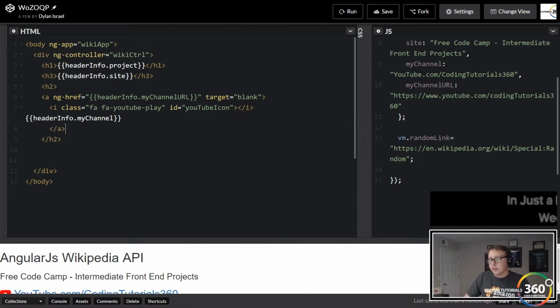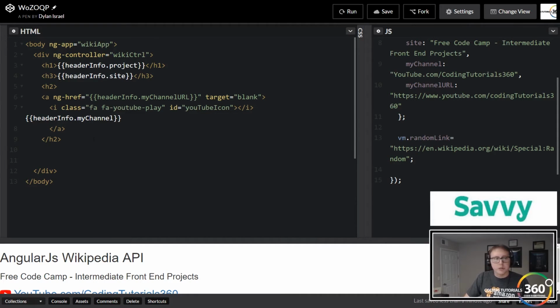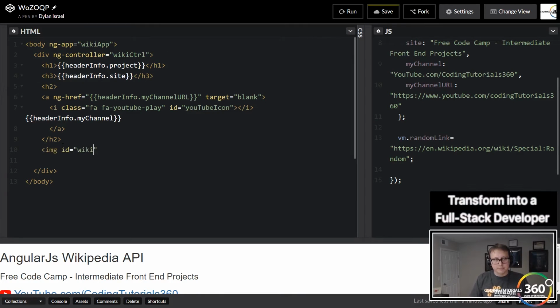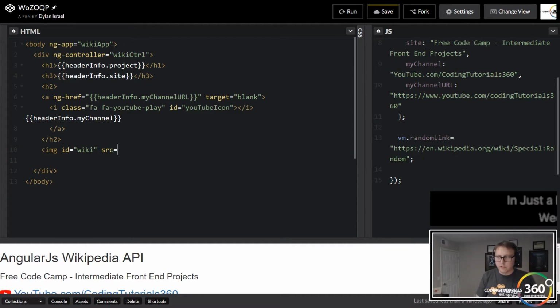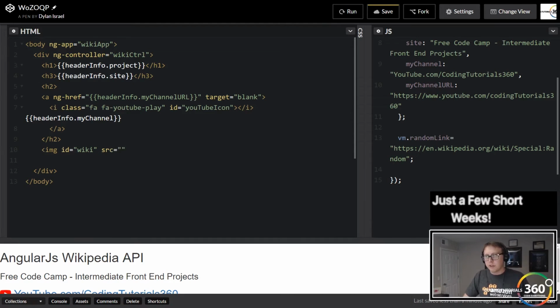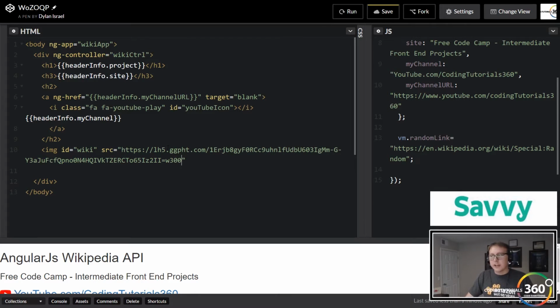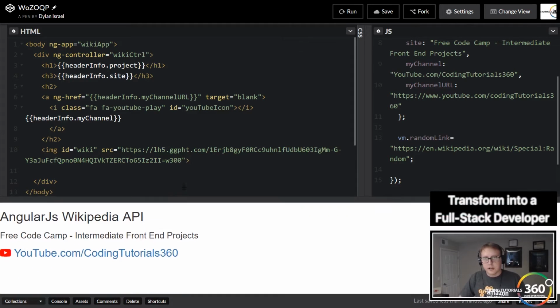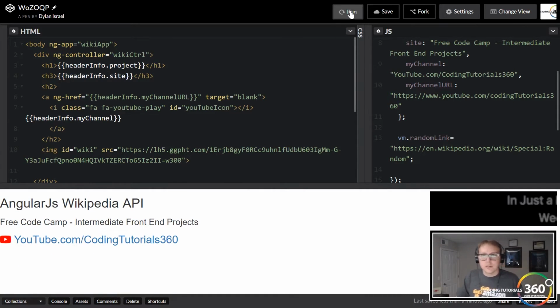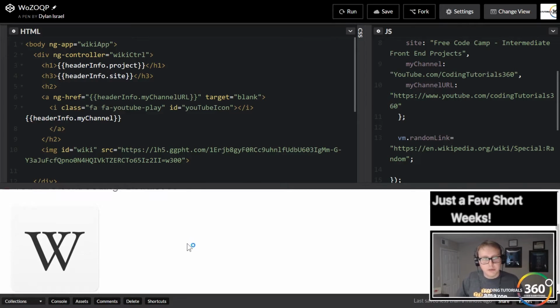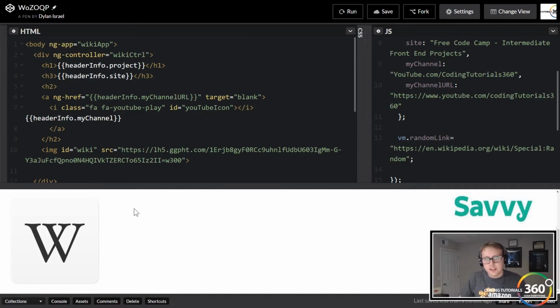Now what we want to do here is create our image ID. So we're going to pass in an image. We're going to give it an ID to style later, and we're just going to call this wiki. And then we're going to give it a source. The source is where the image comes from. This was an image I just got off of the internet, so find any image that you think is relevant, pass it in there. Let's save this real quick. And because image tags in HTML5 don't have a closing bracket, we don't have to include that. So there's our image tag, not linked to anything yet.